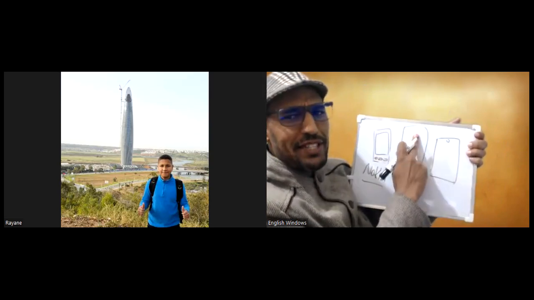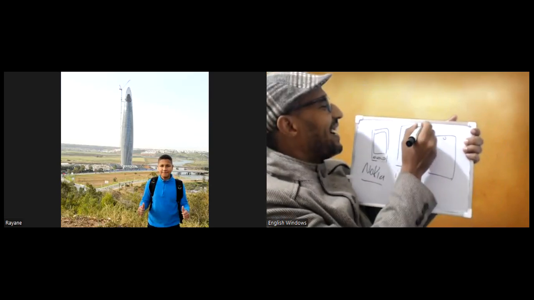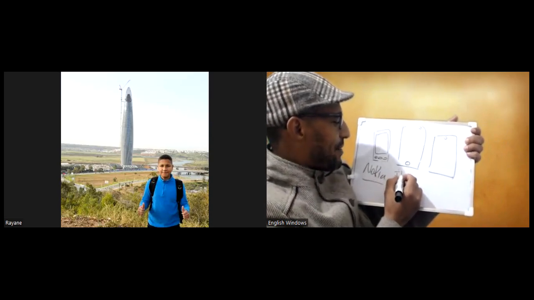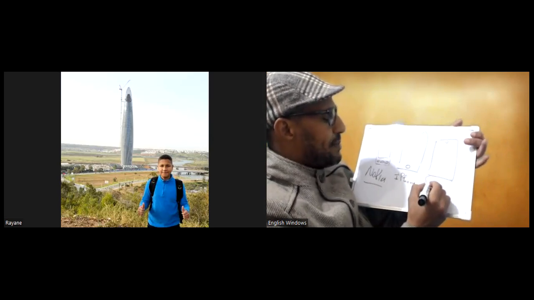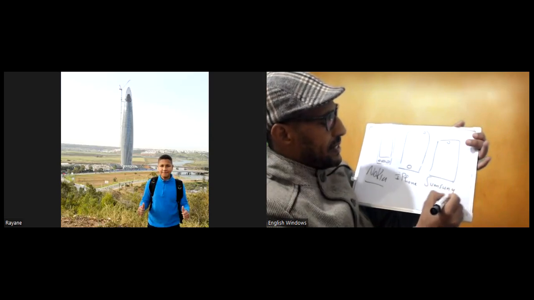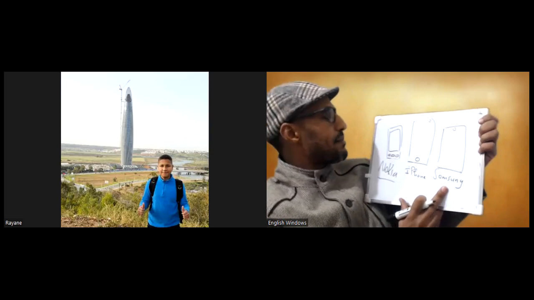I'm not sure, guys. Where is the camera in the iPhone? Is it in the middle or on the right side? On the right side, okay. I'm not sure, guys. Well, this is an iPhone. And this is, let's say, a Samsung, guys. I think it's with an A. This is a Samsung mobile phone, guys.